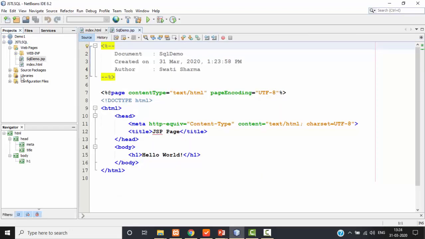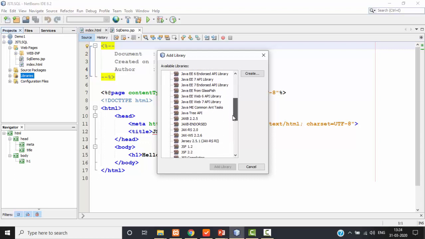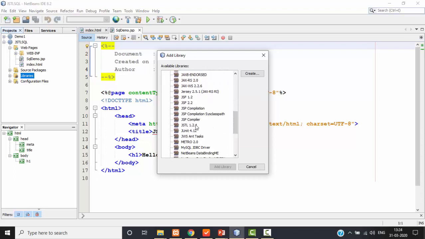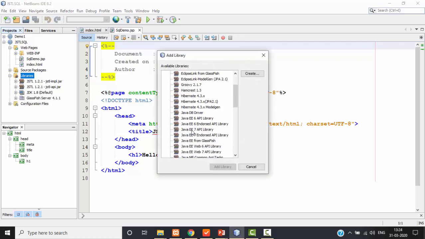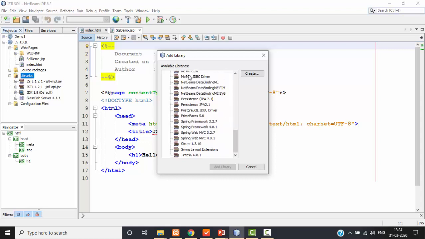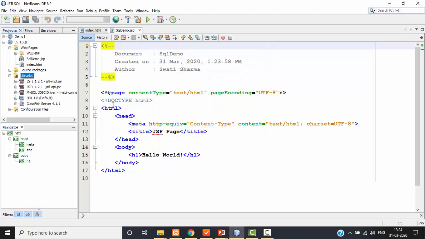Finish. Two libraries I need to add here. One library is the JSTL library and the second library is the MySQL library. So right click on Libraries, add library. This is the JSTL library. One more library I need to add, that is the MySQL JDBC driver. Now starting with the first program.